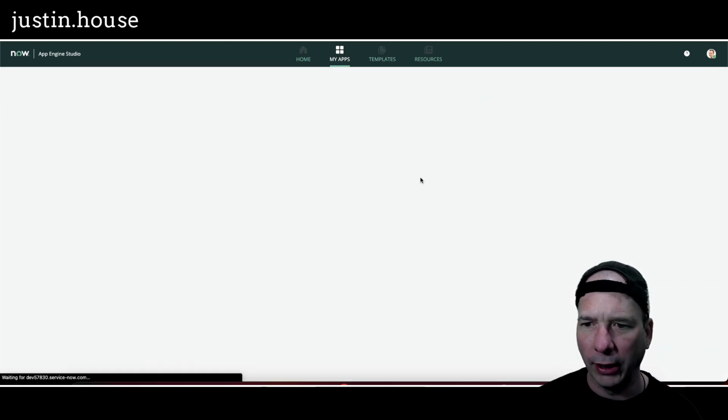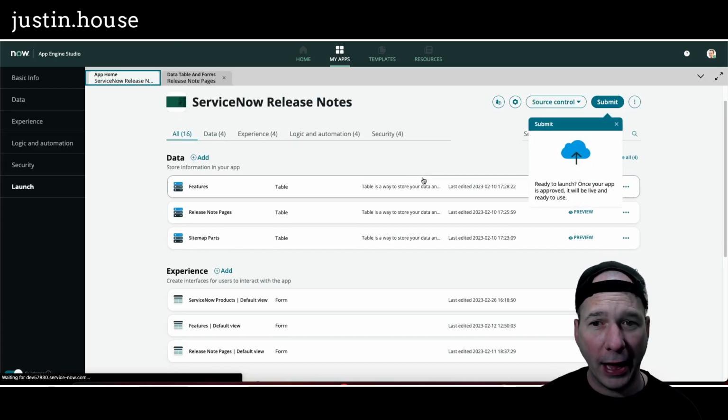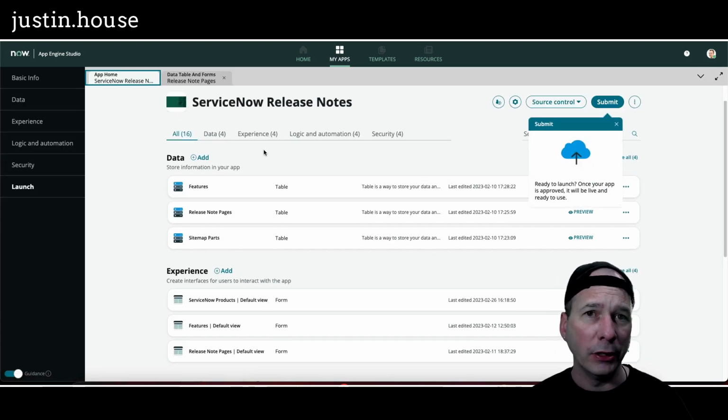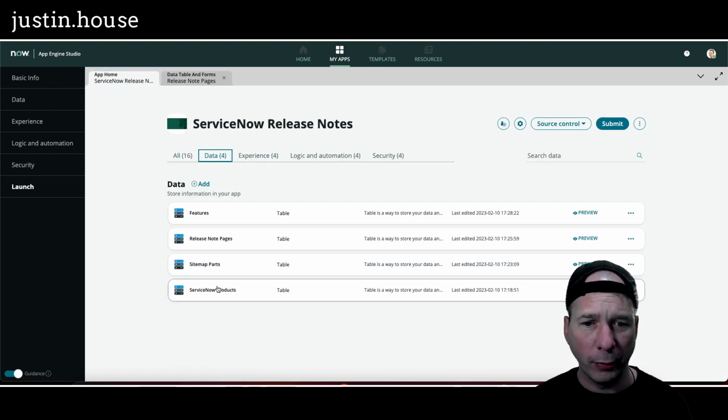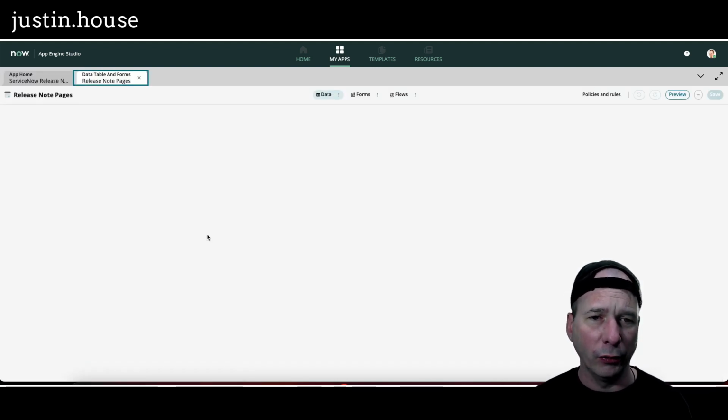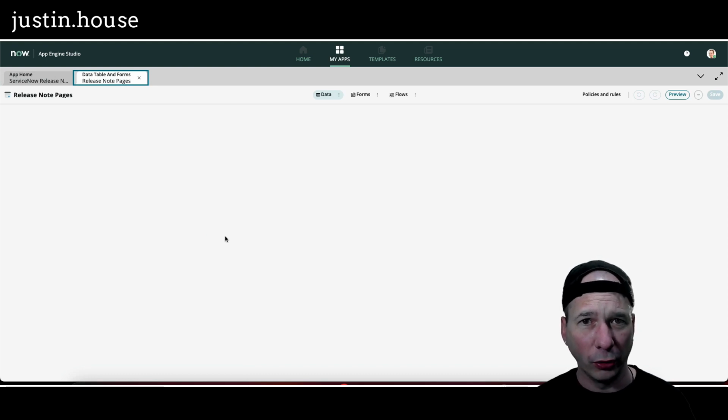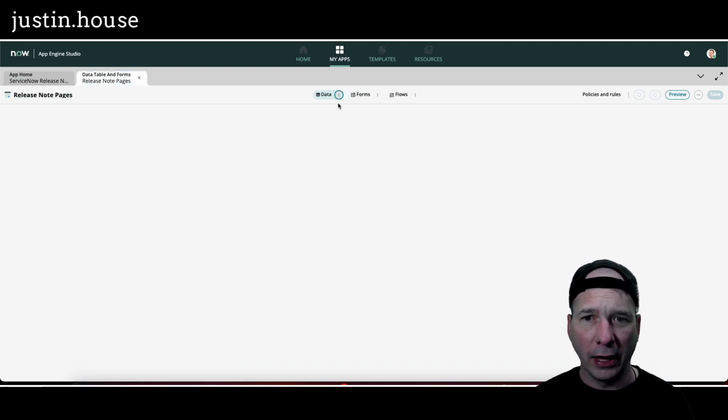Let's go open my ServiceNow release notes. This is the app that I'm recreating with Utah to be release agnostic, and there's my features, my parts, my products. So let's go ahead and take a look at release note pages. This is where I go through all the release notes related to Utah, categorize them, group them, and all that, but I want to see my table in that schema view.